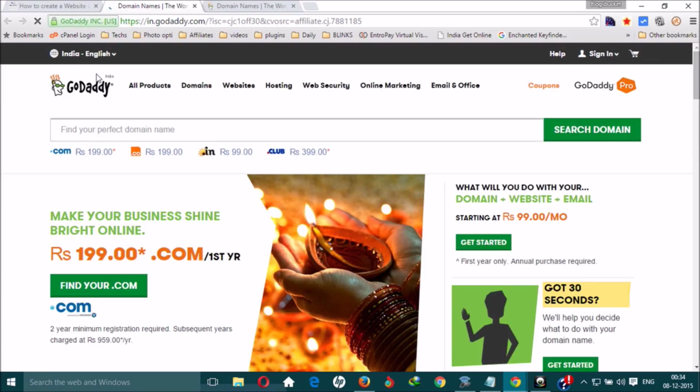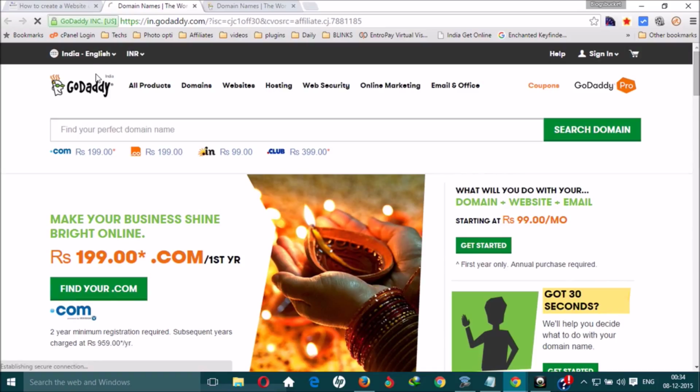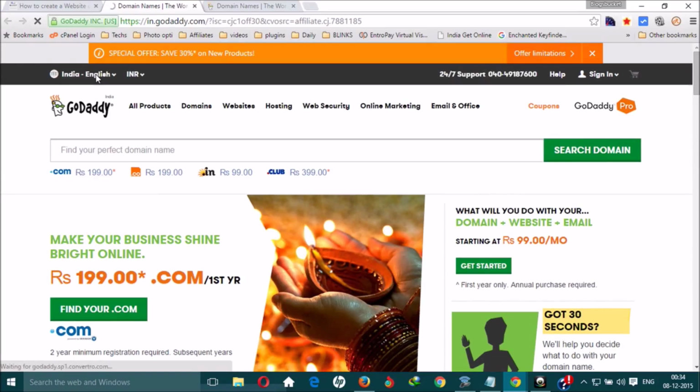The advantage of GoDaddy over other domain name providers is that it has great uptime, that the website will be available online all the time of the day, which has some glitches with other domain name providers. And the GoDaddy control panel is very good, it has a very good user interface. So here it is, GoDaddy.